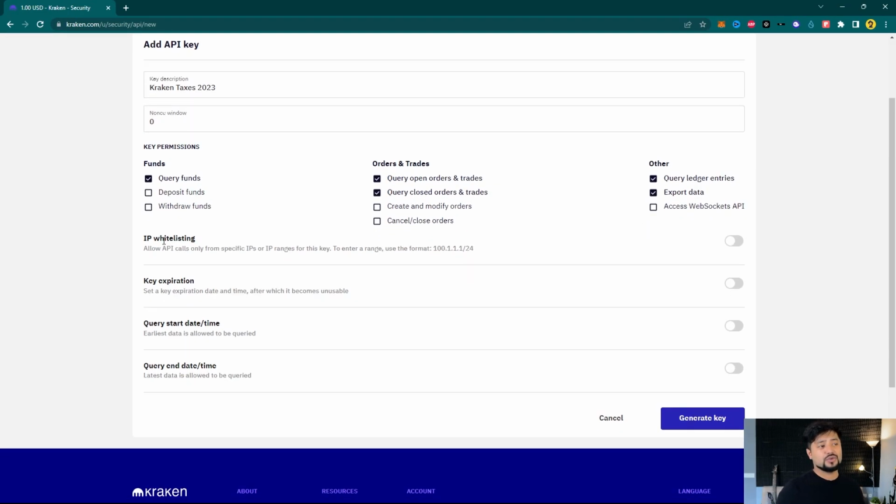Now down here you can choose to whitelist certain IP addresses so that it adds another layer of security to your API key. But for the sake of this video, I will just leave it blank, right? Now under key expiration, you can choose to have a time frame for the API key, maybe a month or maybe a year or something like that, right? Once again, I'm going to leave this blank, but you can certainly choose a time frame for your API key expiration.